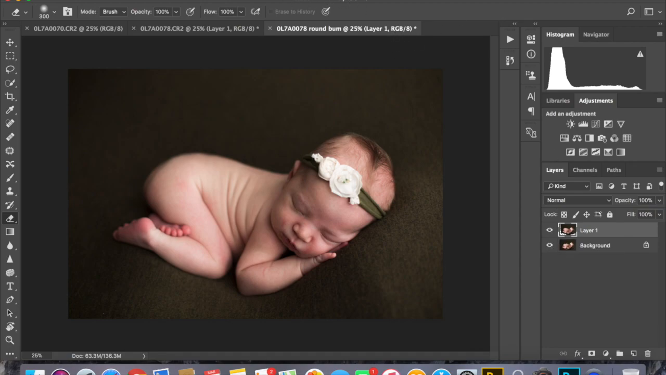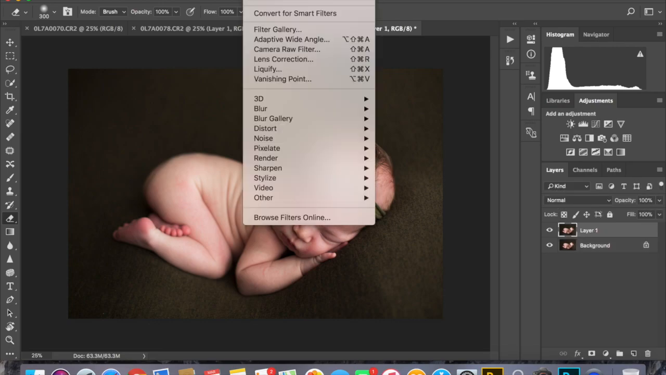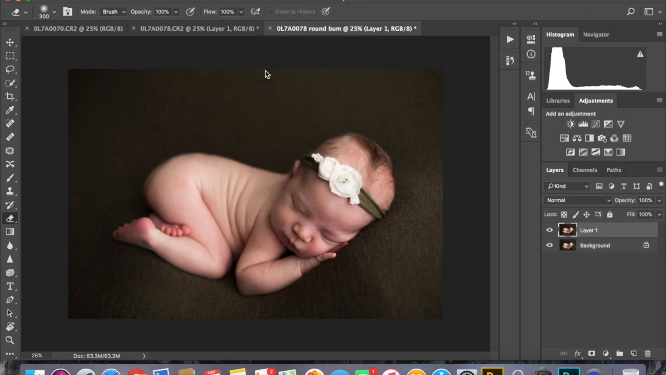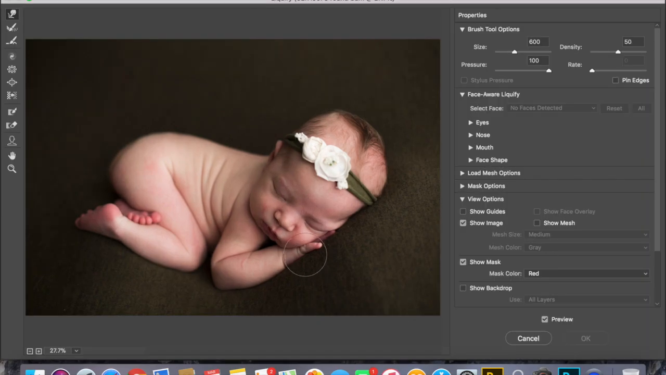And now I'm going to go to Liquify because I'm just going to smooth out the edge of the bum. You don't always have to liquify, but sometimes it's a good thing. And so a good trick with the Liquify tool is you make the size of the brush the same size as the area where you want to move up or down.